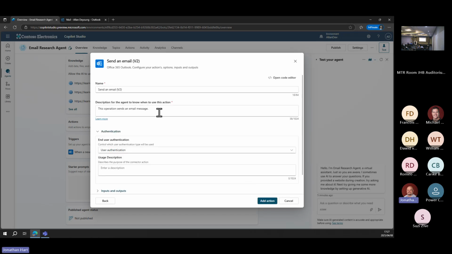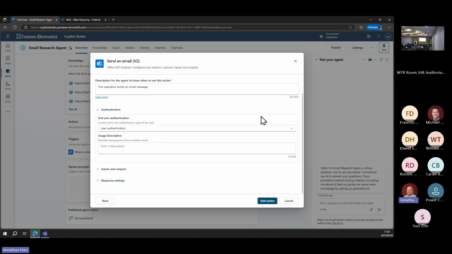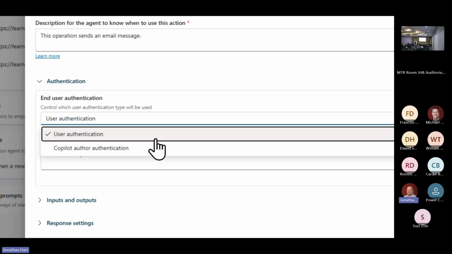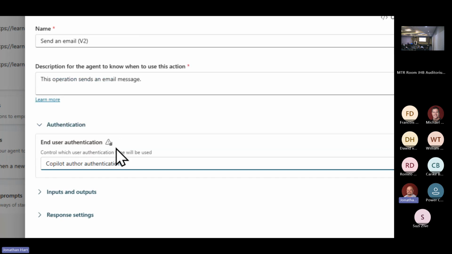Okay. So you can see, as Michael said, the description is important to make sure that the model understands what action should be called for a specific scenario. So you can see this email operation sends an email message. Now, there's a section here where you can set the authentication. Default is user authentication. However, in this specific scenario, I don't want it to authenticate under the user that is sending the email because that's going to break the situation. I wanted to use the Copilot author authentication.